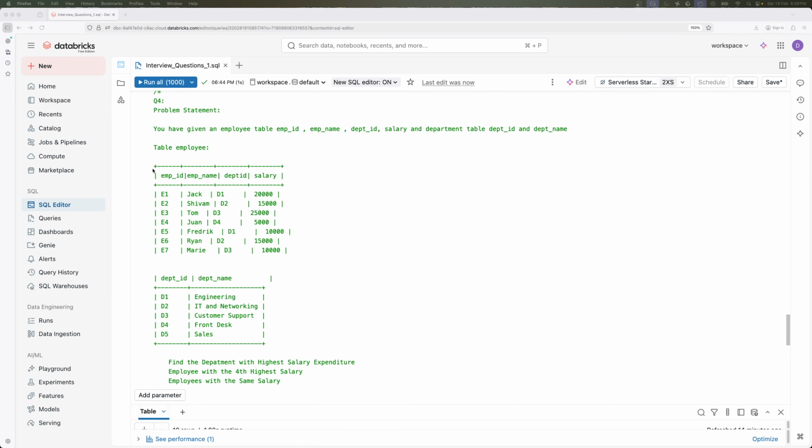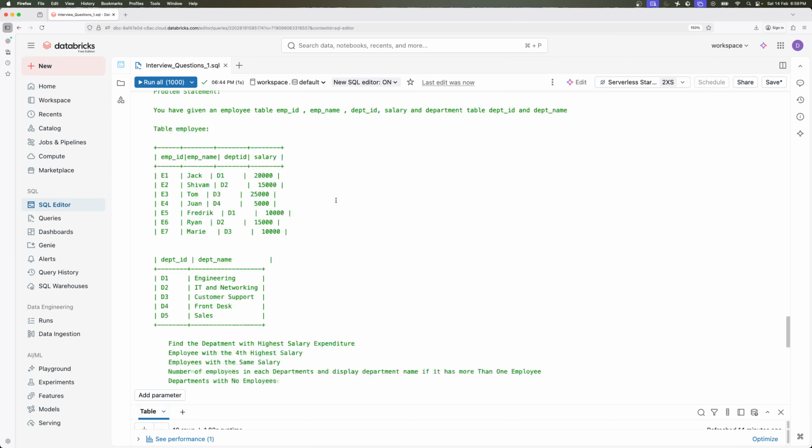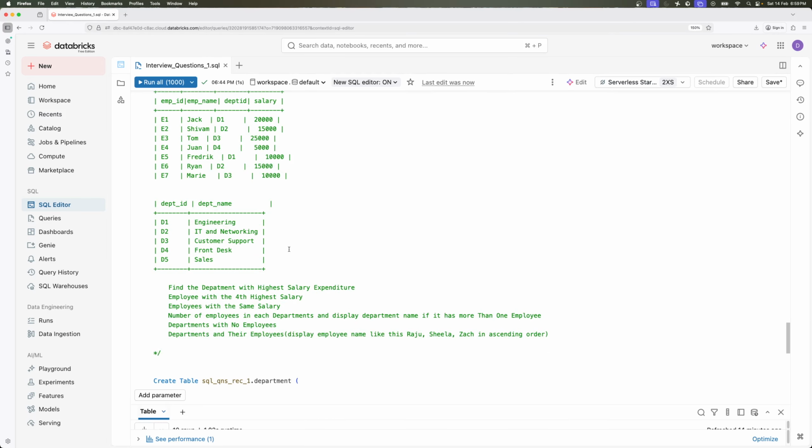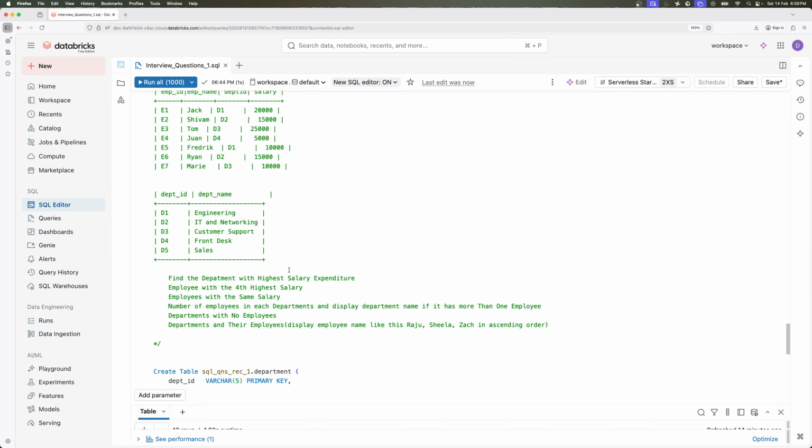So we have one employee table, and employee ID, employee name, department ID, and salary are the columns of the employee table. And in the department table, department ID and department name are there. And in department name we have engineering, IT networking, customer support, front desk, and sales. So we have a couple of questions which we want to discuss.